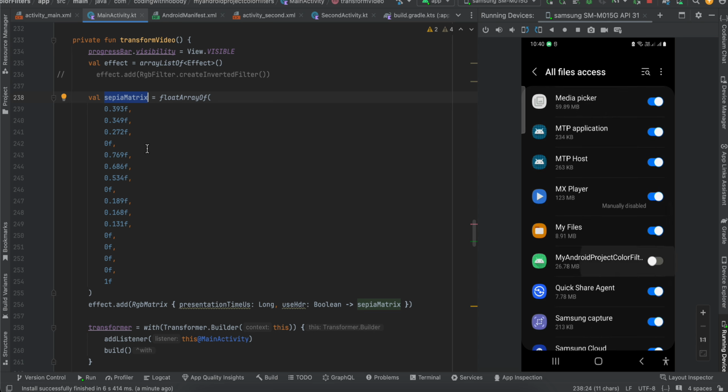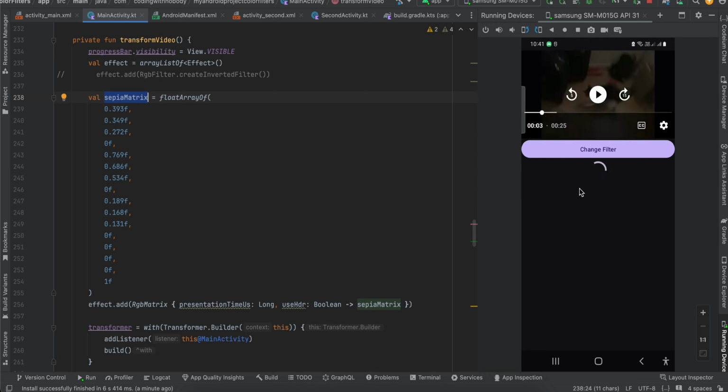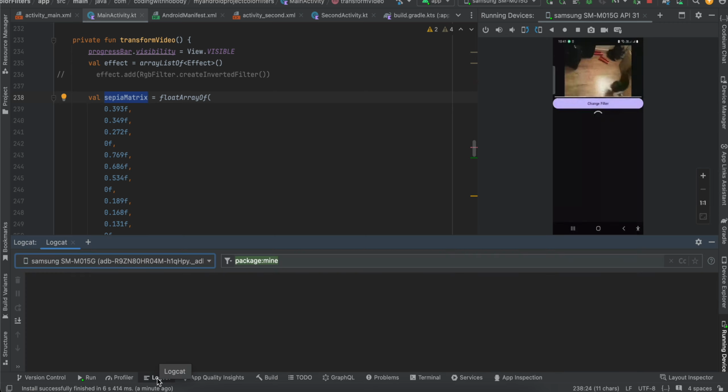This is a new thing in newer Android versions. Previously we had read write external storage, but newer Android versions require this manage external storage, where the user is redirected to the settings app. Now I will go back, and here you can see the progress bar being played. The original video is also playing, but the progress bar shows that the transformation is in progress. Also inside Logcat I am displaying the progress as well.